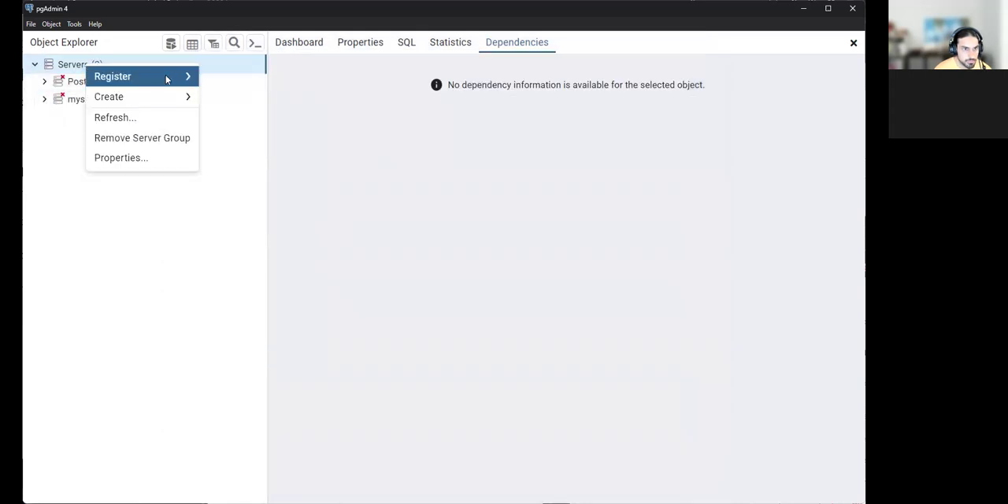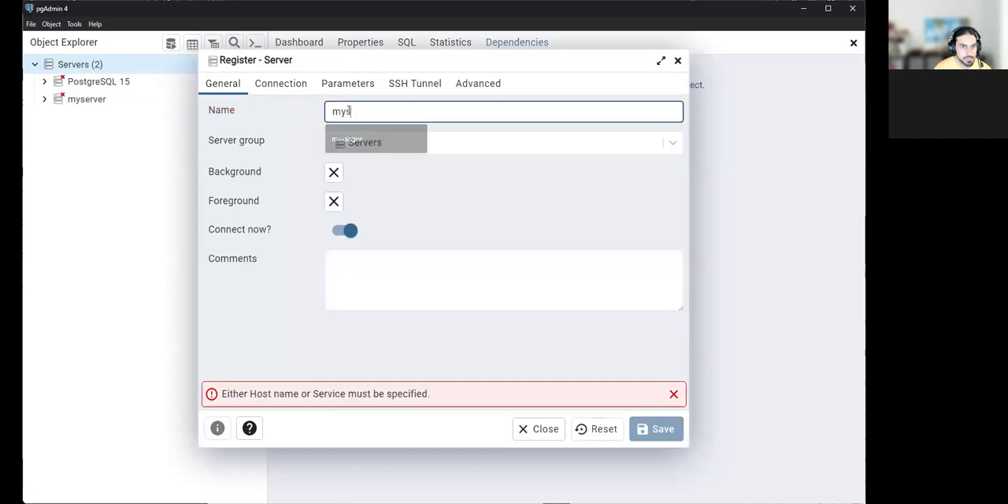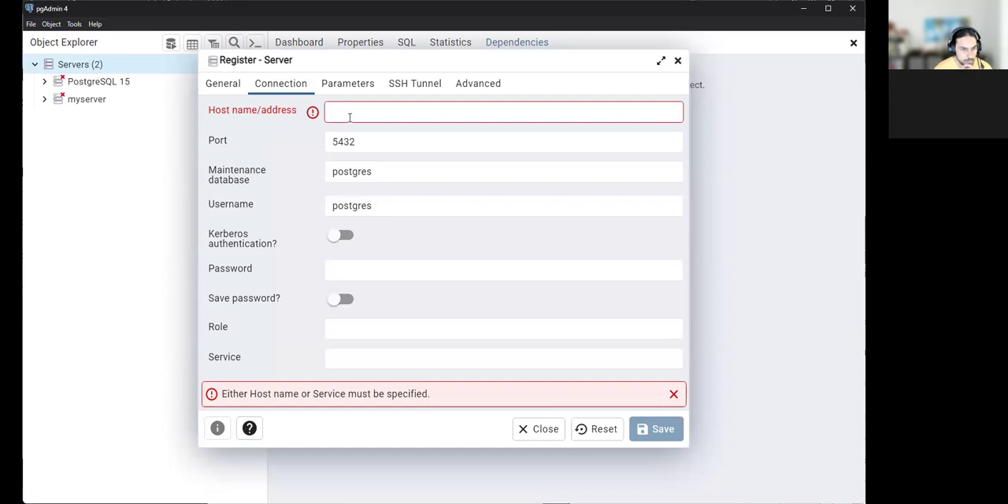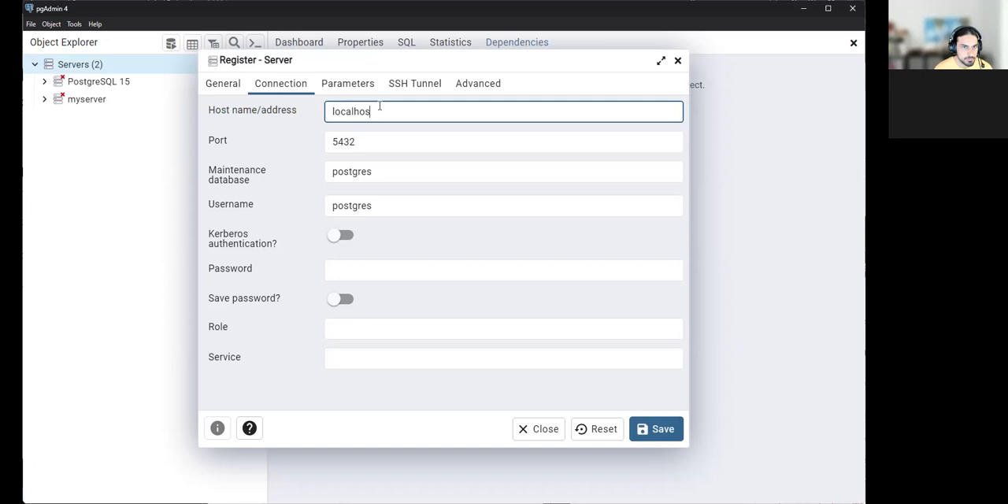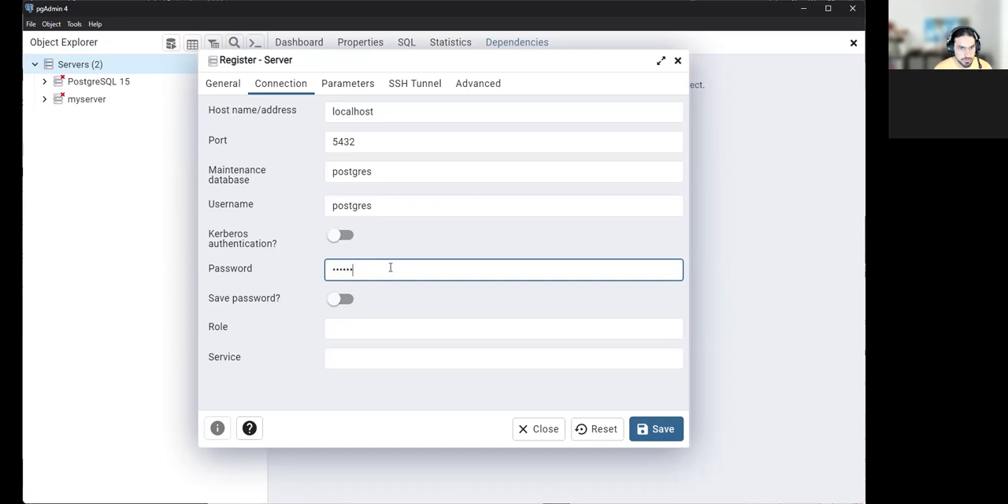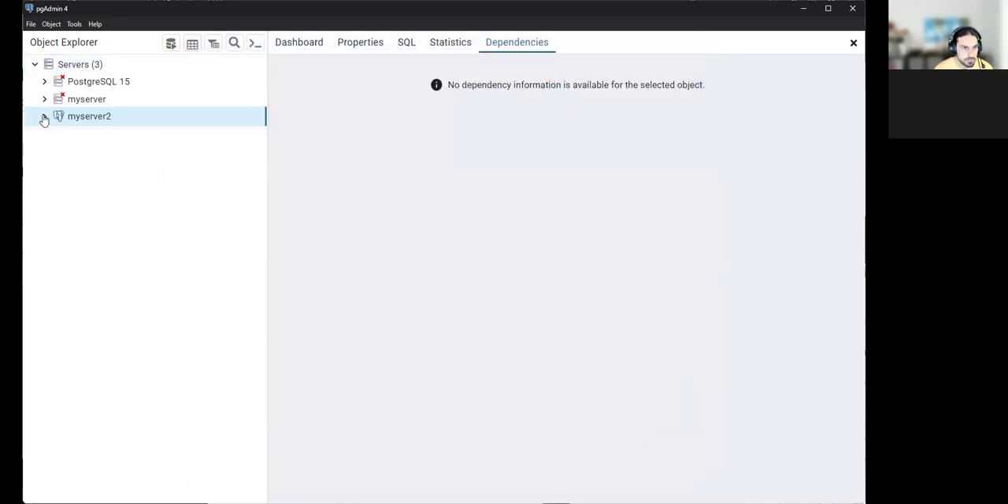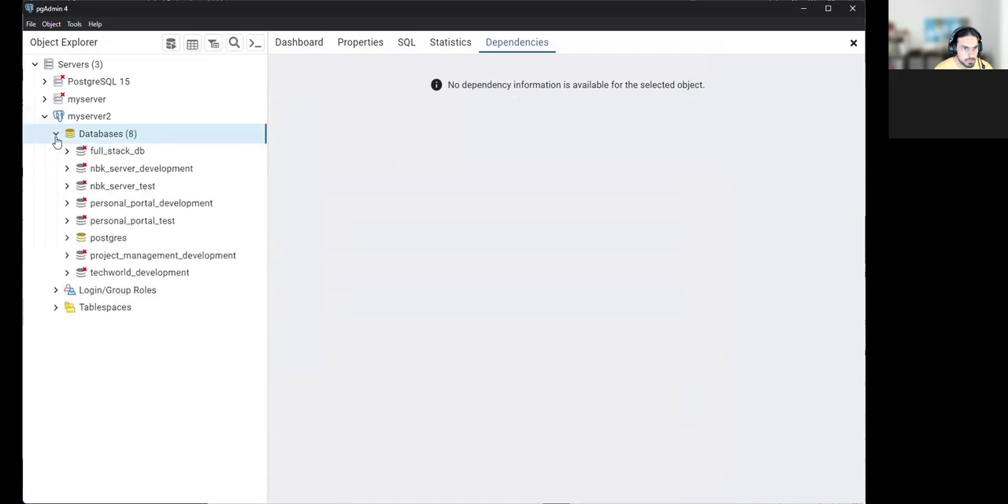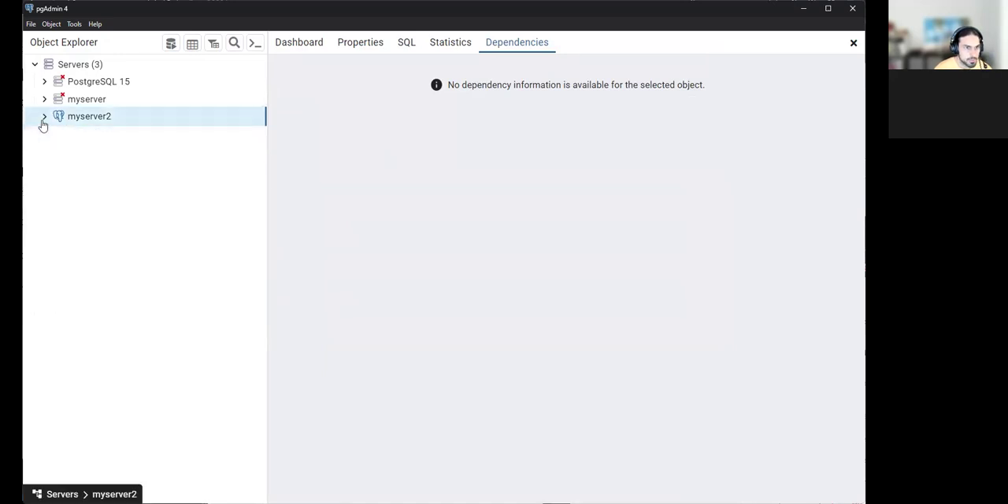For example, let me add one more, my server 2. Oh, by the way, sorry, the host name should be localhost or 127.0.0.1. I think my password is necessary. Save it. Expand. Yeah, it's working. There you go. Anyway, I can use any of these.